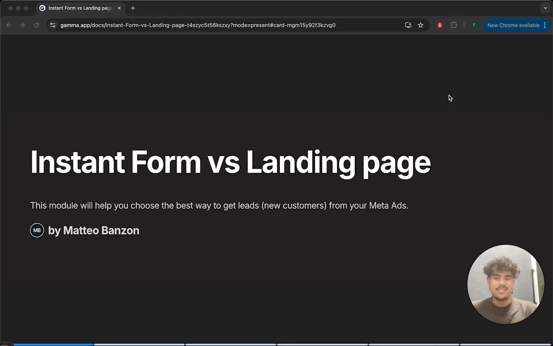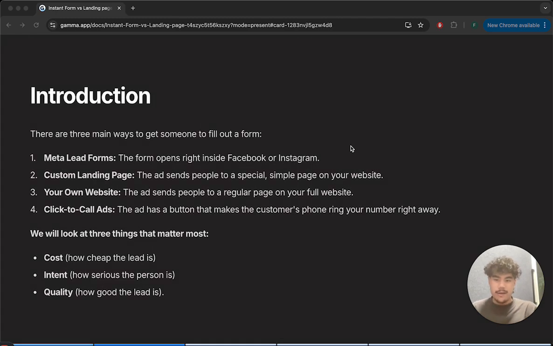All right, so this video is about instant forms versus landing pages. This module will help you choose the best way to get leads and customers from your Meta ads. As an introduction, there are four main ways to get someone to fill out a form.